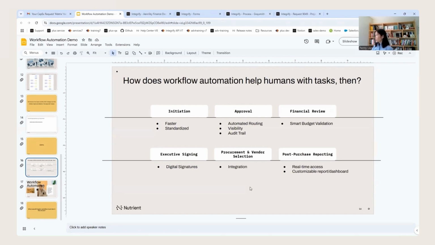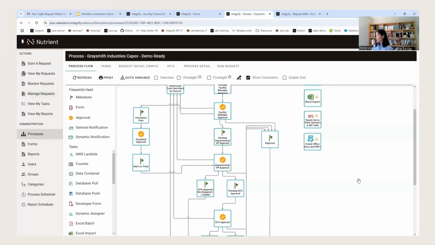I'm going to move on to the procurement vendor selection. This is also similar to the budget. Let's say a CapEx request has been completed and the procurement process started, where you would want to select a vendor or even kick off a procurement process. Then there are a few things you can do. You can either integrate with another software, for example, pushing this request over to QuickBooks.